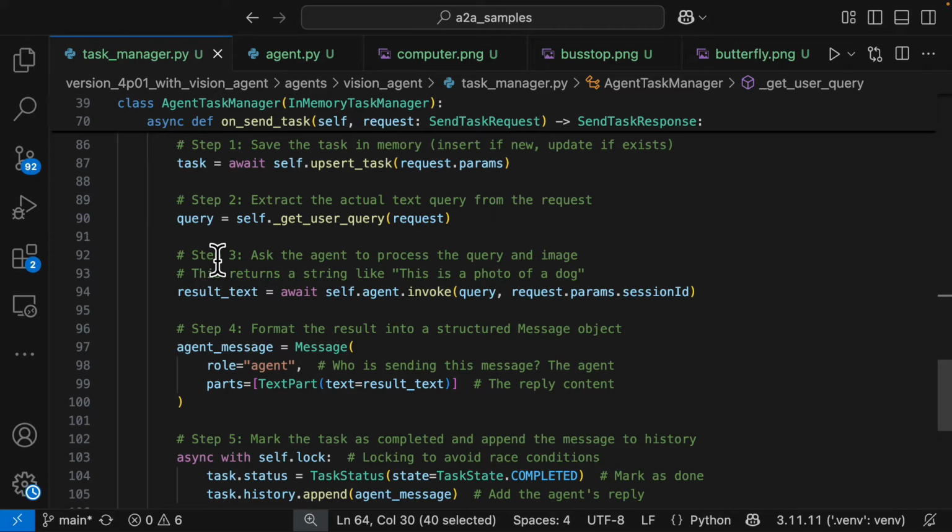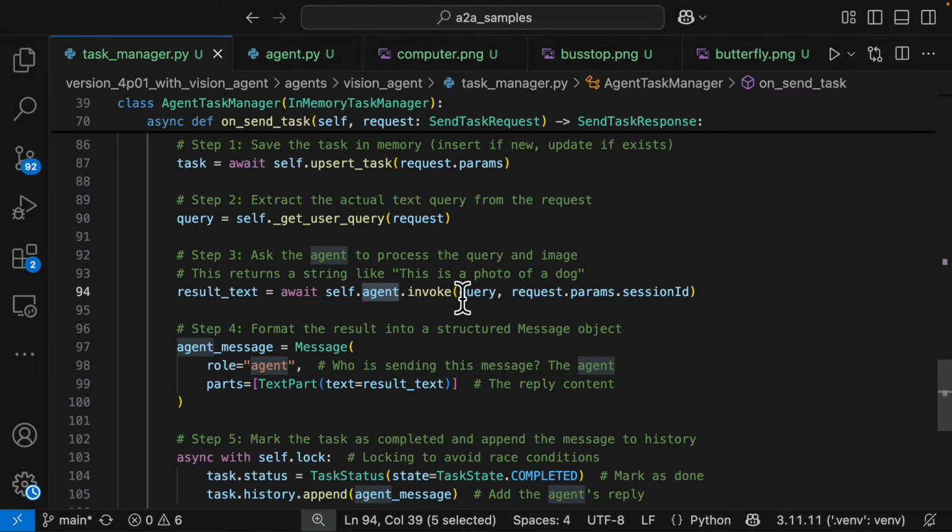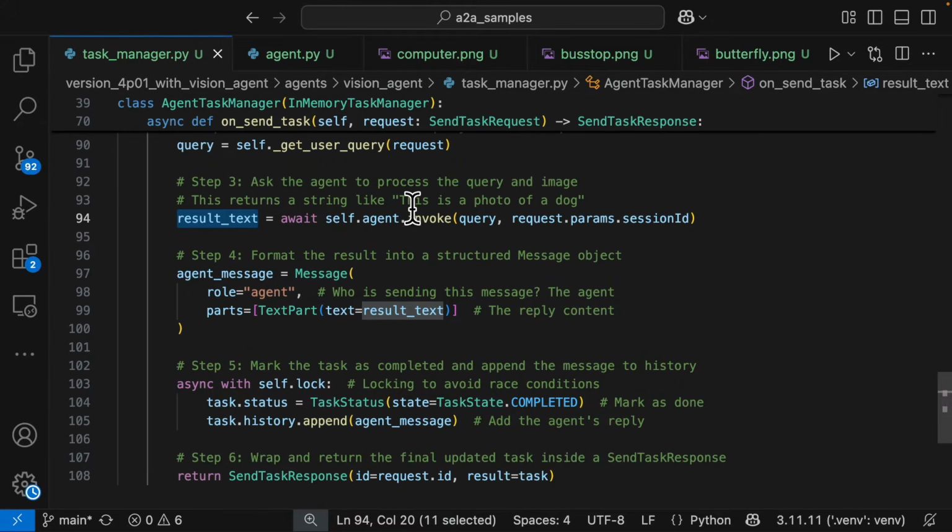Then we have a step 3, ask the agent to process the query and image. So we'll get the result text over here, and we'll call the invoke function for the particular agent. So we await this because the invoke function is now async. So we need to wait for it to complete, and we get the result text. We look at this function when we look at the agent code. For now, we assume that this is able to take this particular query and then describe the image and send back a string with the result, like, this is a photo of a dog, but it will be a much larger string than this, as we have seen in the demo.